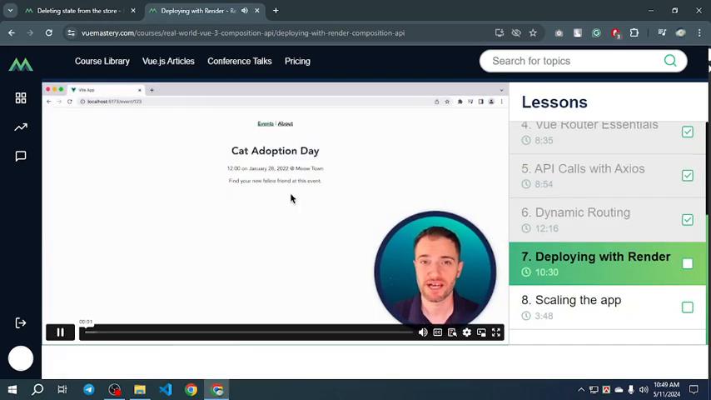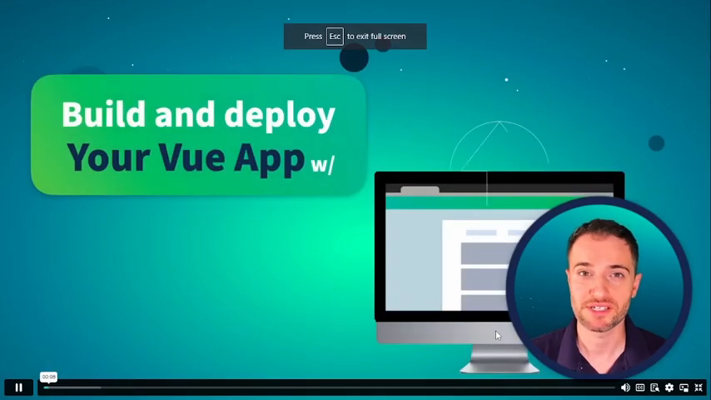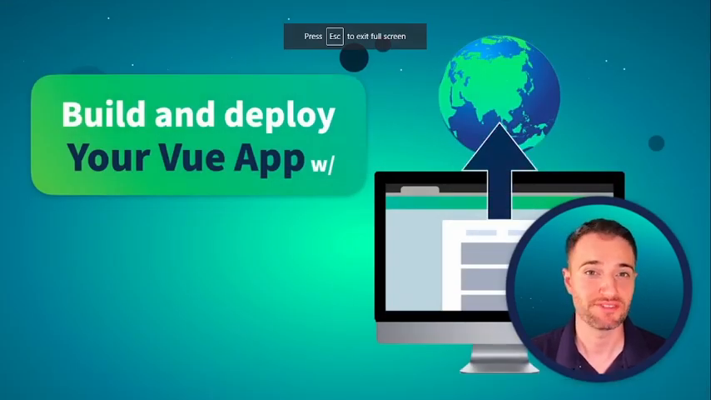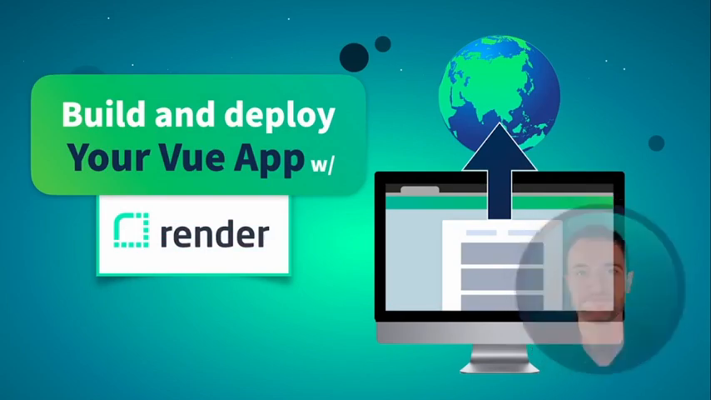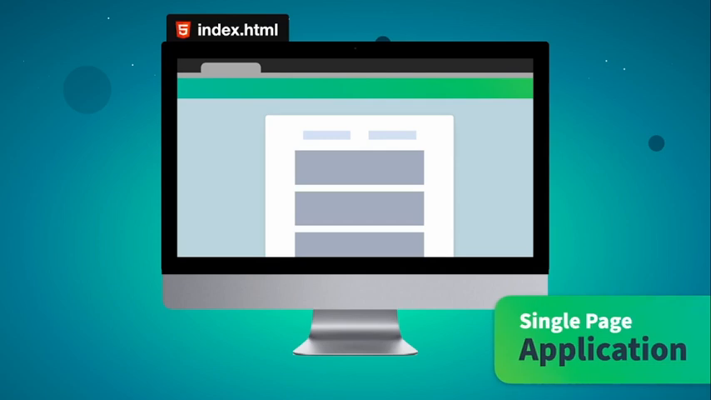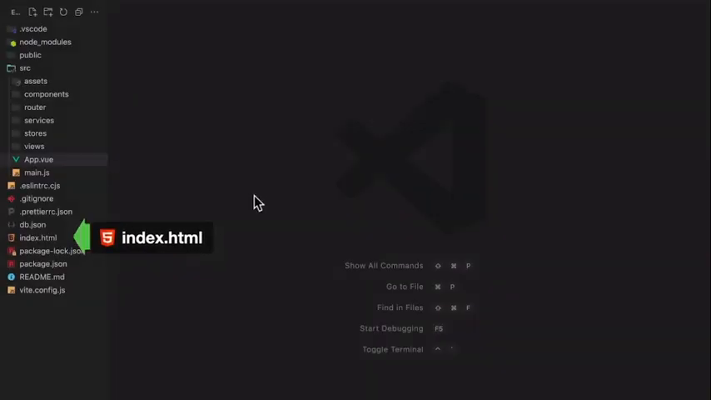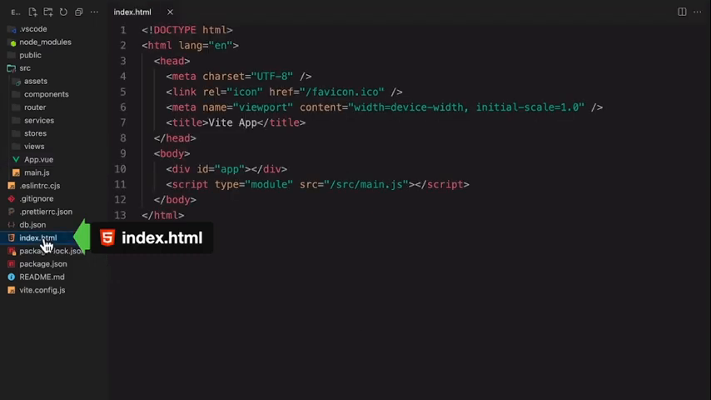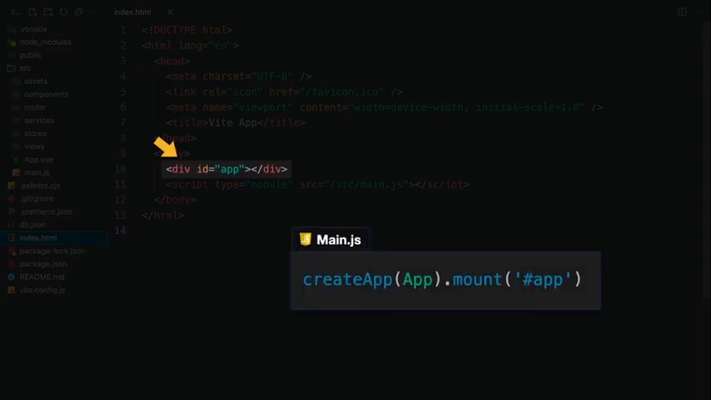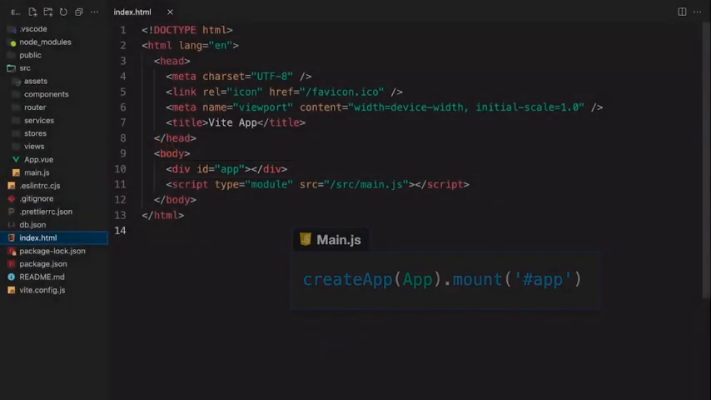At this point, our example app has all the features we need it to for this course. So now it's time to build our code and deploy it into the real world using a convenient platform called Render. As a reminder, throughout this course, we've been building a single-page application, and the single page of our app is index.html. Earlier in the course, we looked inside this index.html file. We learned how our entire app is being mounted here in this div with the ID of app. For production, this file is where the build files will get injected into.